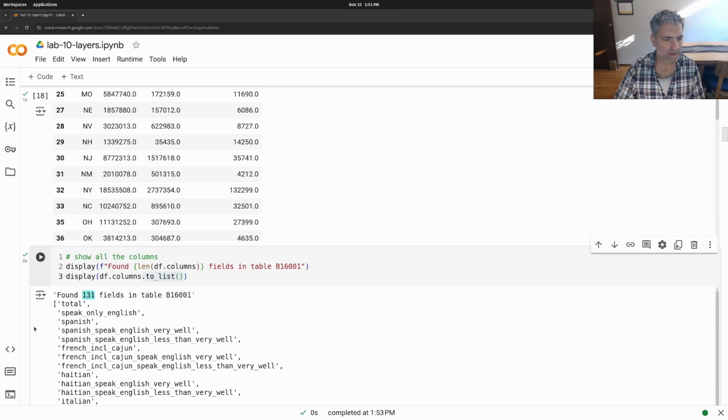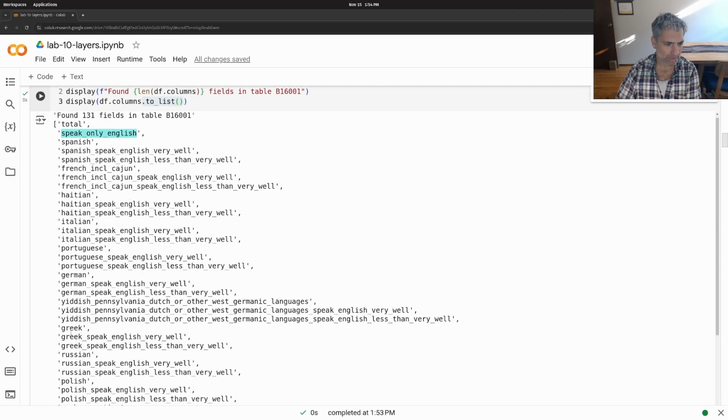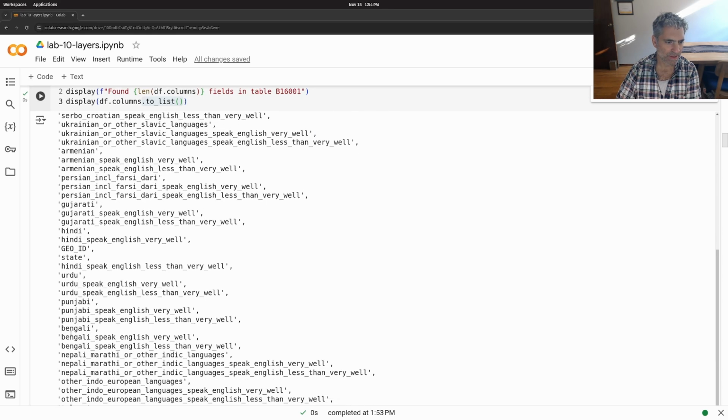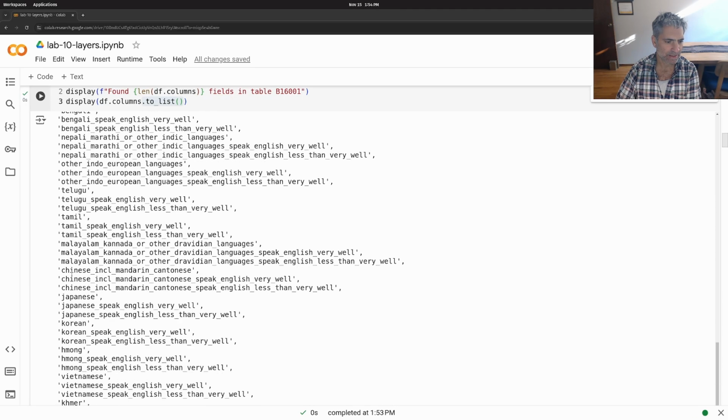And I can see just by looking at it, and this is the very first thing I'm going to do, I need to try to understand what my data is. So total, remember we have one row per state. So total is going to be the total population in that state. And then it's broken down to the only English, and then a bunch of languages: Spanish, French, Haitian, Italian, Portuguese, German, Yiddish, Greek, and so on. So we've got all these language groups, and then we got a couple other fields here like state and GeoID.